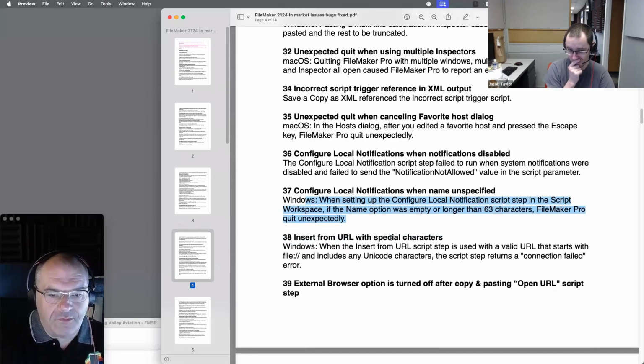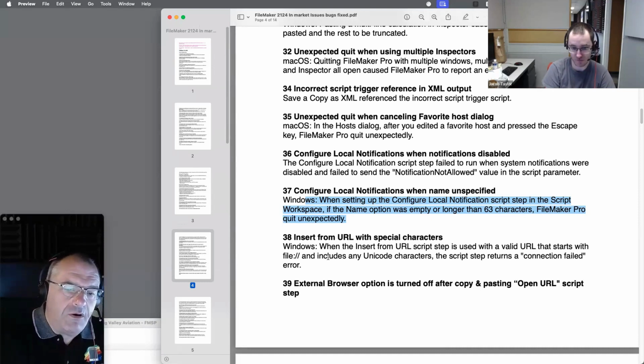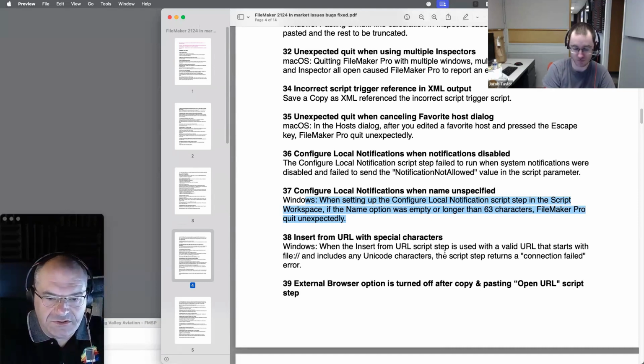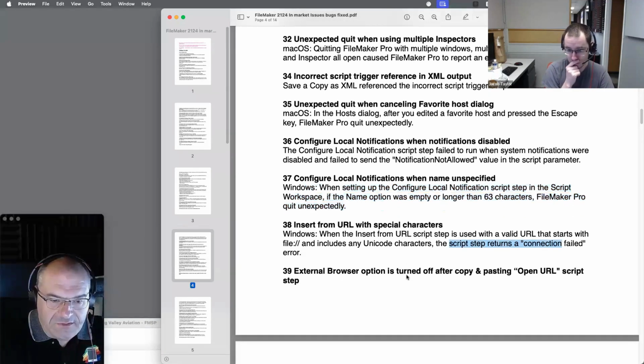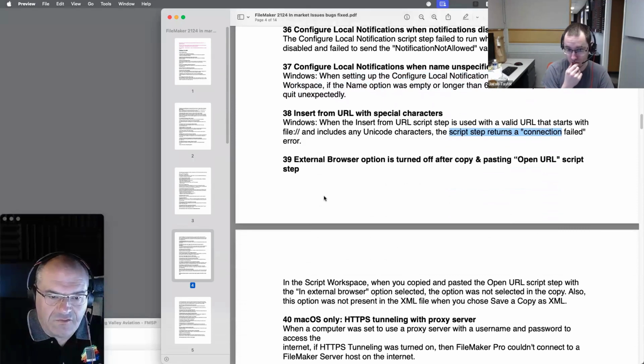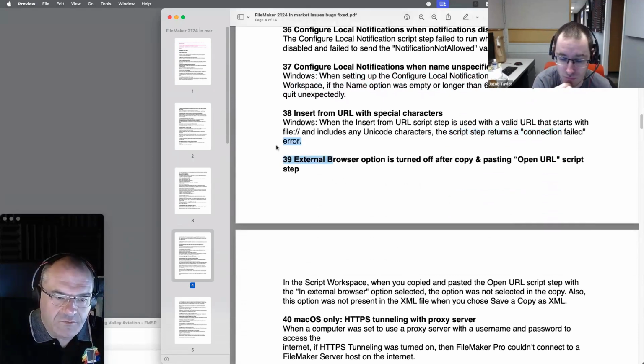Insert URL from, I got this email. I got this data from Claris a month ago. Insert URL special character, Windows. Some sort of problem with Windows. Started with the Unicode scripts that failed to connect. Error. That looks like a sucky one. External browser option is turned off after copy paste URL script step.